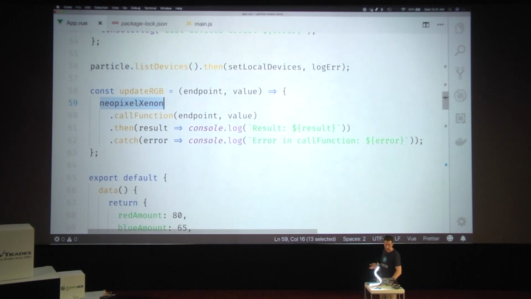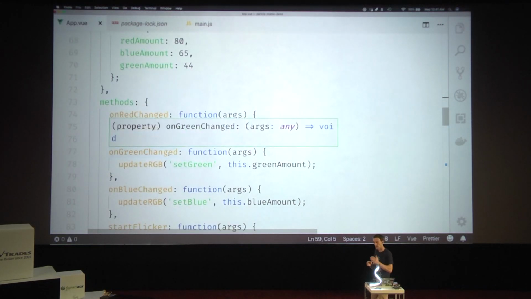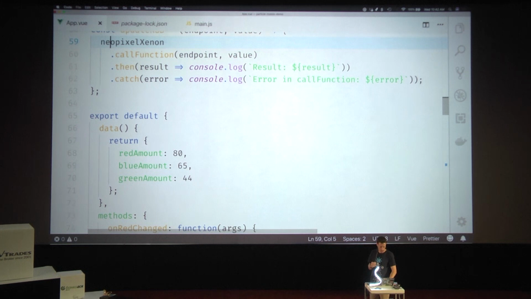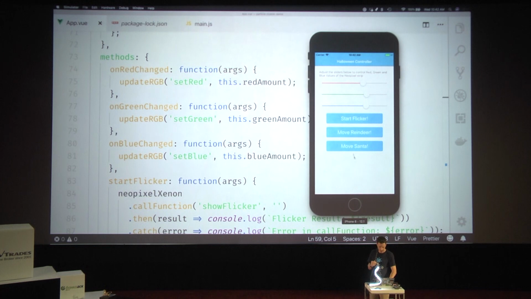So when I slide any one of those sliders, I'm calling this update RGB function, which gets a reference to my NeoPixel device right here, and then calls that function with the endpoint that I provide. And the endpoints are set red, set green, and set blue, and as those change, that just works all very seamlessly. It calls those functions and then logs the result. The same thing happens when I try to turn on any one of these demos. So my Santa demo is down for the count, but the reindeer over there may work when I click the button, and it may just fall completely off.